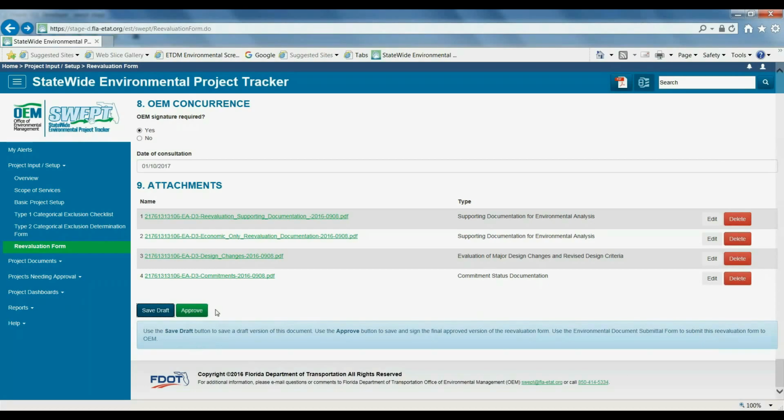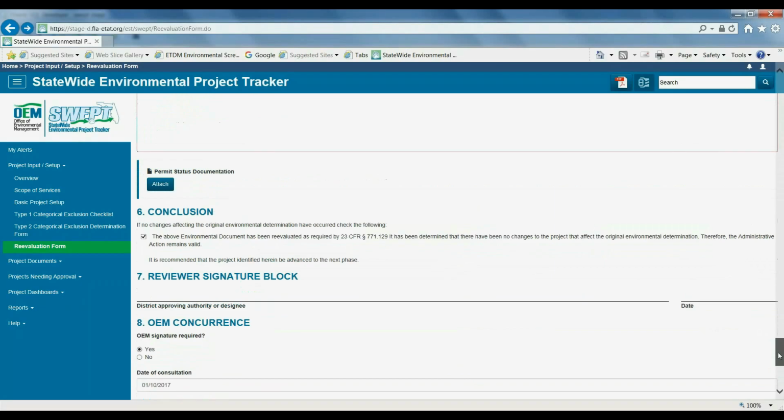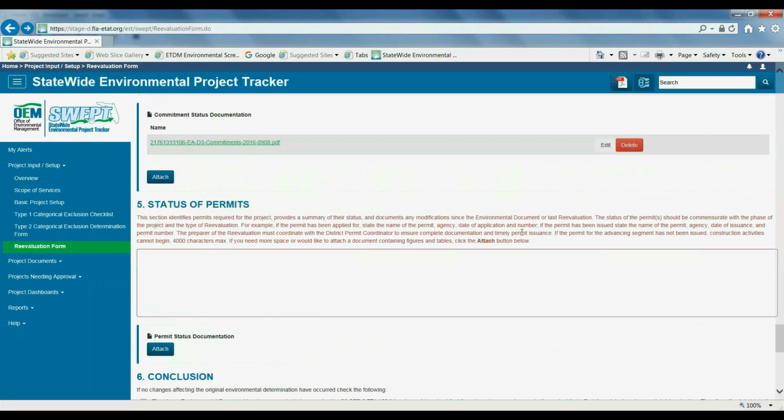When I click the Approve button or Submit for Approval button, I'll need to have my document completed. If anything is missing, SWEP should give me a message telling me what I need to do to complete the document. We knew that we had left off the status of permits, and now the software is telling us that we need to make sure it's completed. We can scroll back up to the status of permits section of the document. We see the text is red and the text area is red, warning us that it hasn't been completed. Again, we have the choice of either typing information into the box directly or attaching a document to give supporting information for the status of permits.